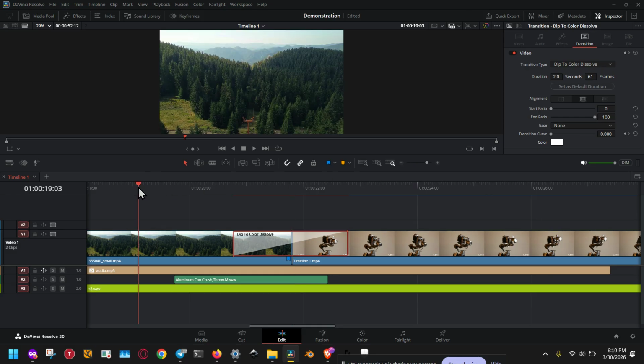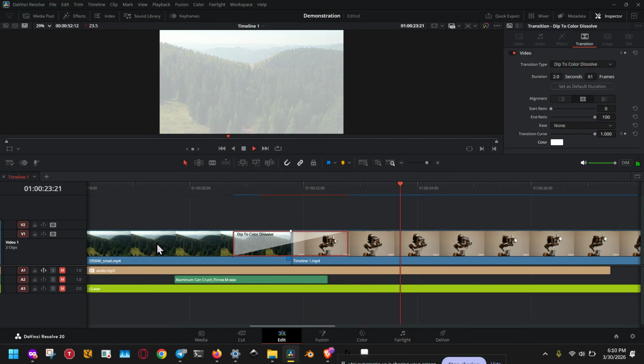And that's how to fade video to white in DaVinci Resolve 20. It only takes a few steps once you know where to look, and it's a great technique for endings, dramatic cuts, or clean visual transitions.